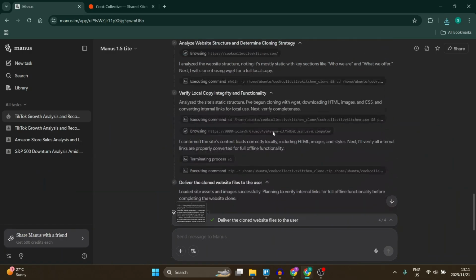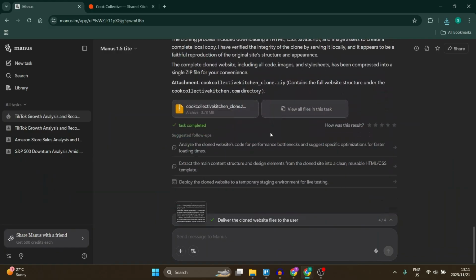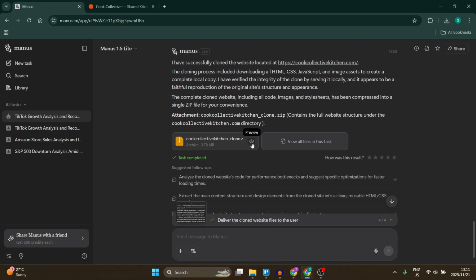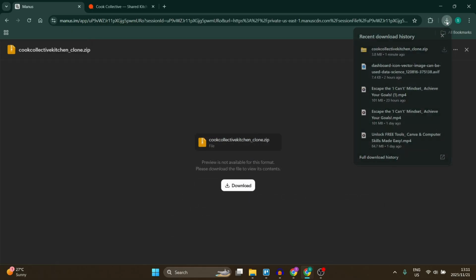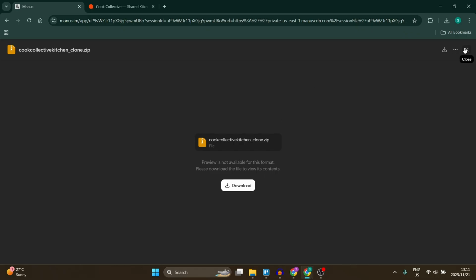You can see now again, Manus AI has done a lot of thinking. It's cloned my website. You can see that it has put it in a zip file. You can go ahead and click on it, download it, and once it's downloaded, as you can see here, you will actually be able to deploy it.